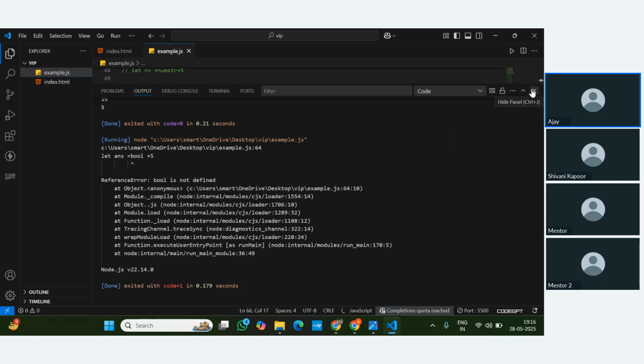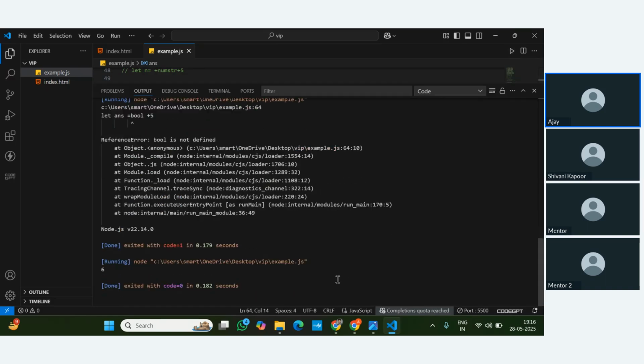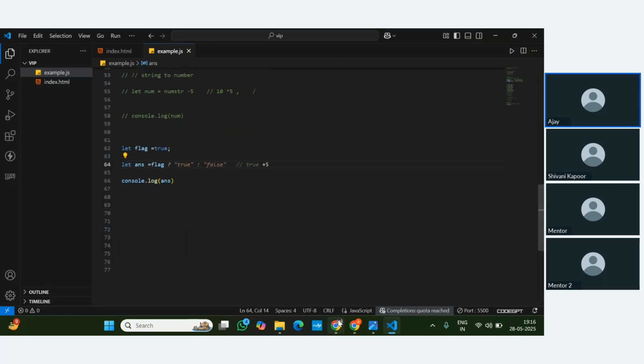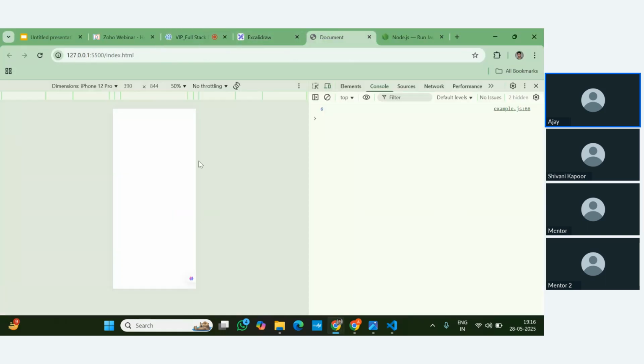So bool is not defined, by mistake. See, I'm getting 6, okay. You can see the same output in the console of our HTML, guys. Here I am getting 6, okay.